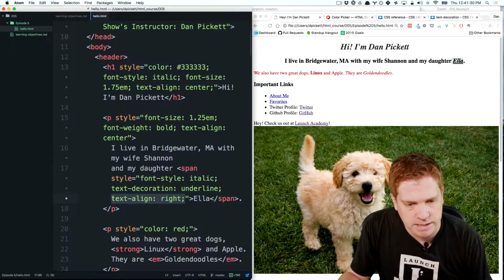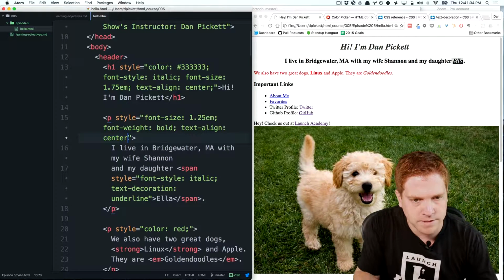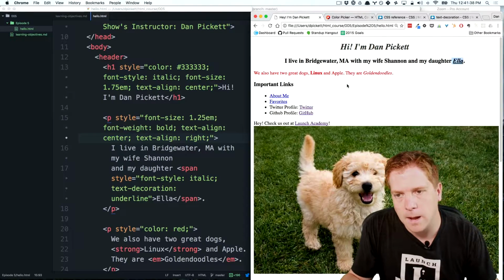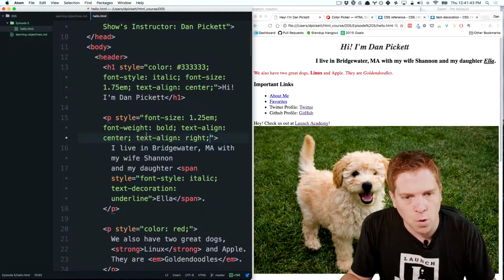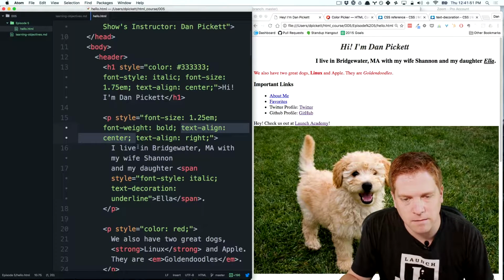So if I change this and I remove this and I move it, for example, into this block level element, now it's right aligned. Notice that the CSS is being interpreted as rightmost being most important. So this rule gets eliminated or ignored by the browser.